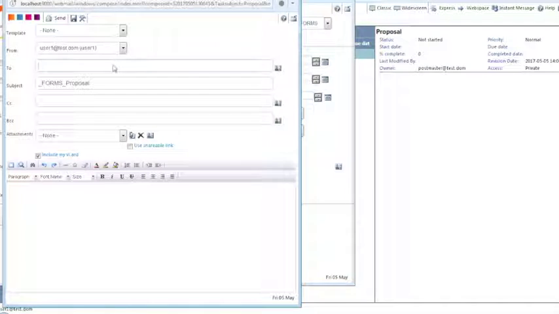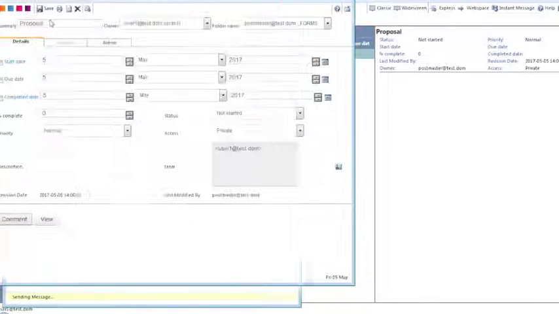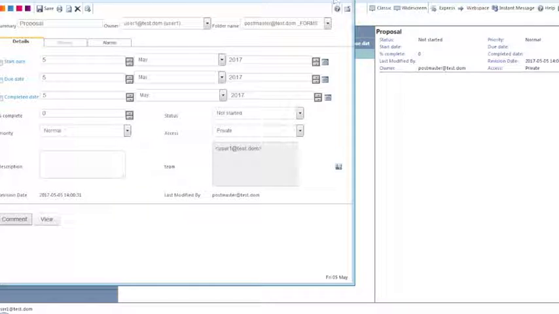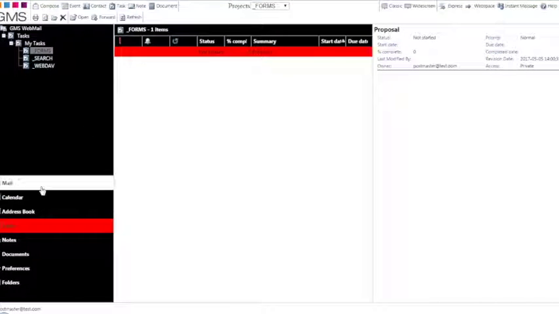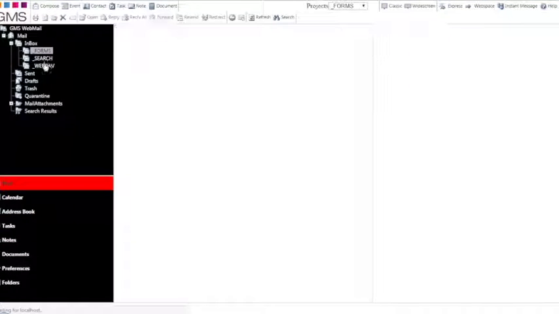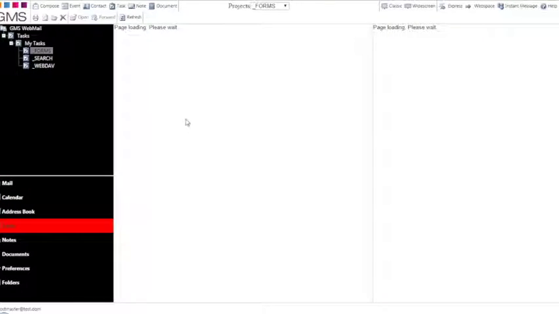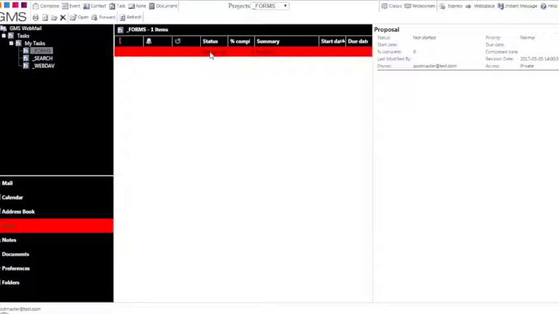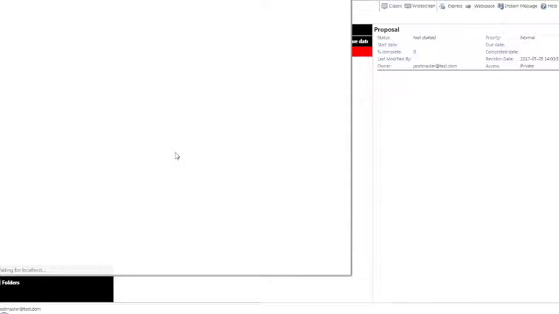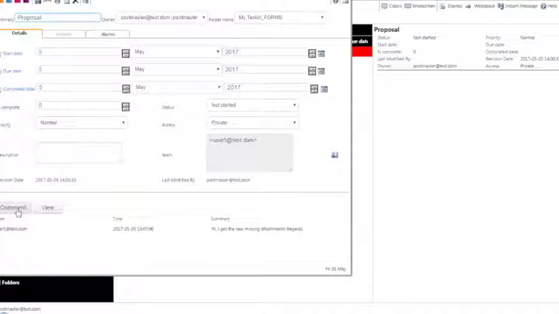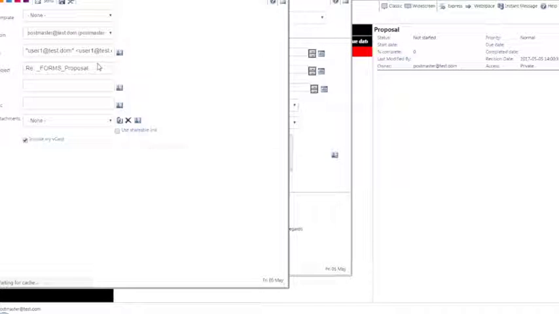Comment is just an email having both the project and the task as the subject. User1 sends the mail and the project manager receives it, and the mail is stored automatically in the proper project folder. He may respond to it as a normal mail or can do that as a comment in the task itself. In both cases, the mail is related to the project Forms and the task Proposal.